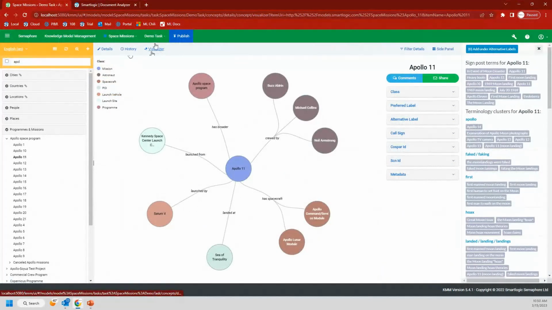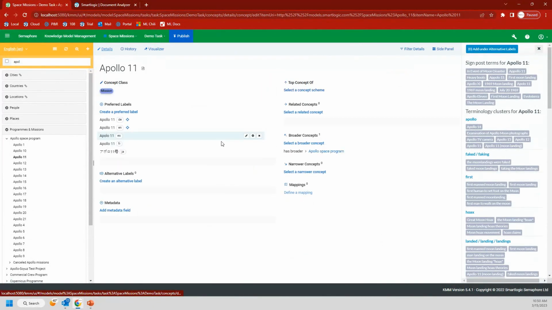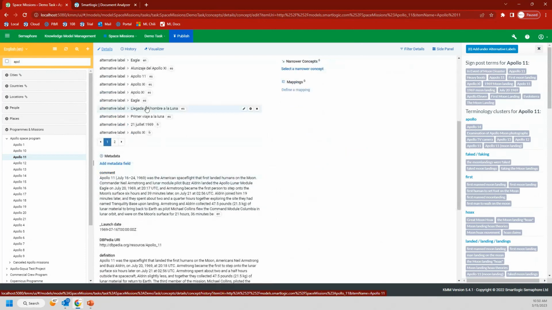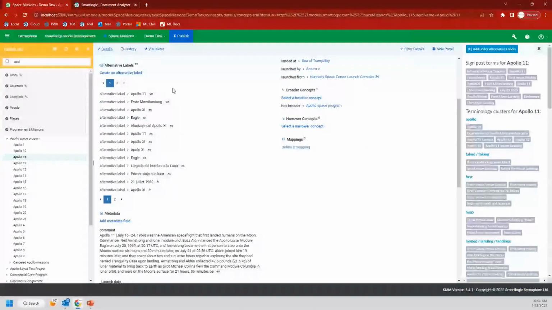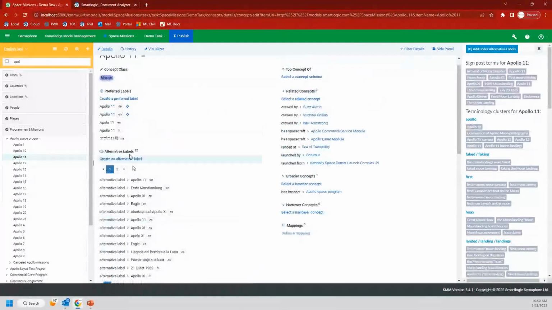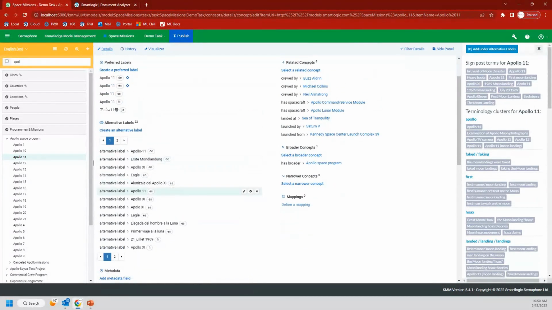Let me go back to the details. So if I'm looking at Apollo 11 here, all these alt labels are synonyms, right? It's just another way to refer to the concept. So it could be a lot of different things. It could be a code, like a SKU or a model number. It could be an abbreviation. It could be slang. It could be a number of different ways to represent that term.